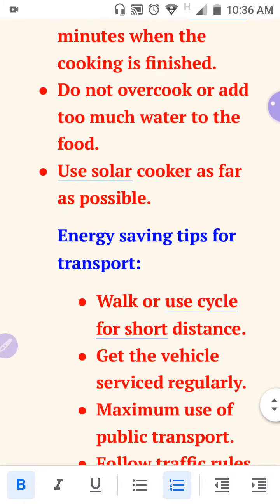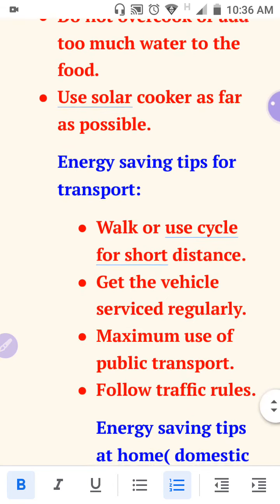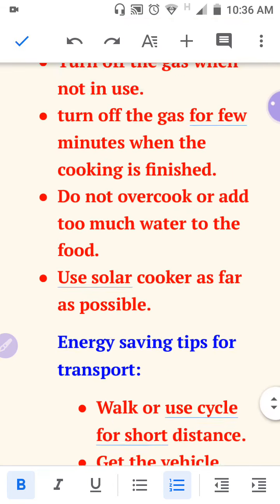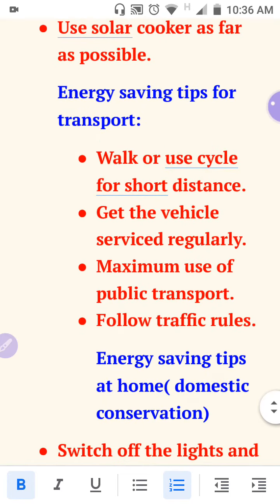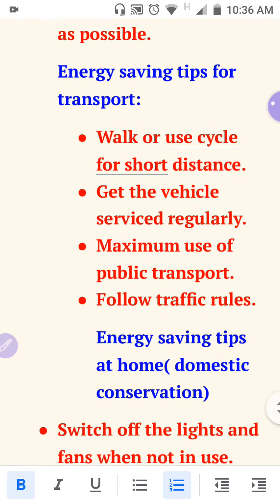Do not overcook or add too much water to the food. Use solar cooker as far as possible. So by practicing all these tips, we can conserve, we can save maximum energy.